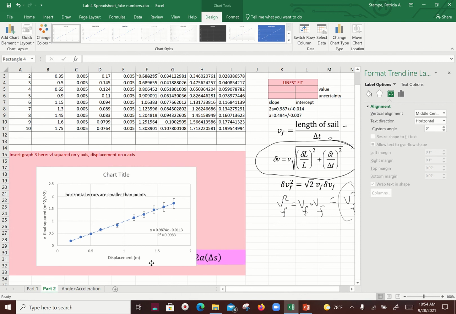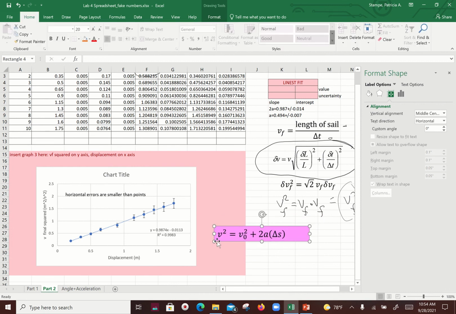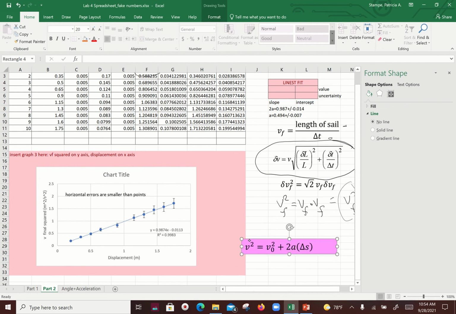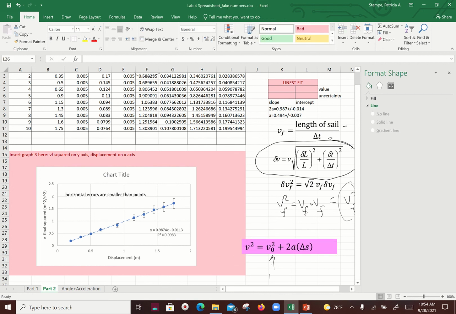So what I'm fitting this time is that v squared is equal to v0 squared. So this now is my intercept. v0 squared is my intercept. And the slope is 2a. So the slope 0.9874, that's twice the acceleration, and this 0.0113, that's the initial velocity squared.